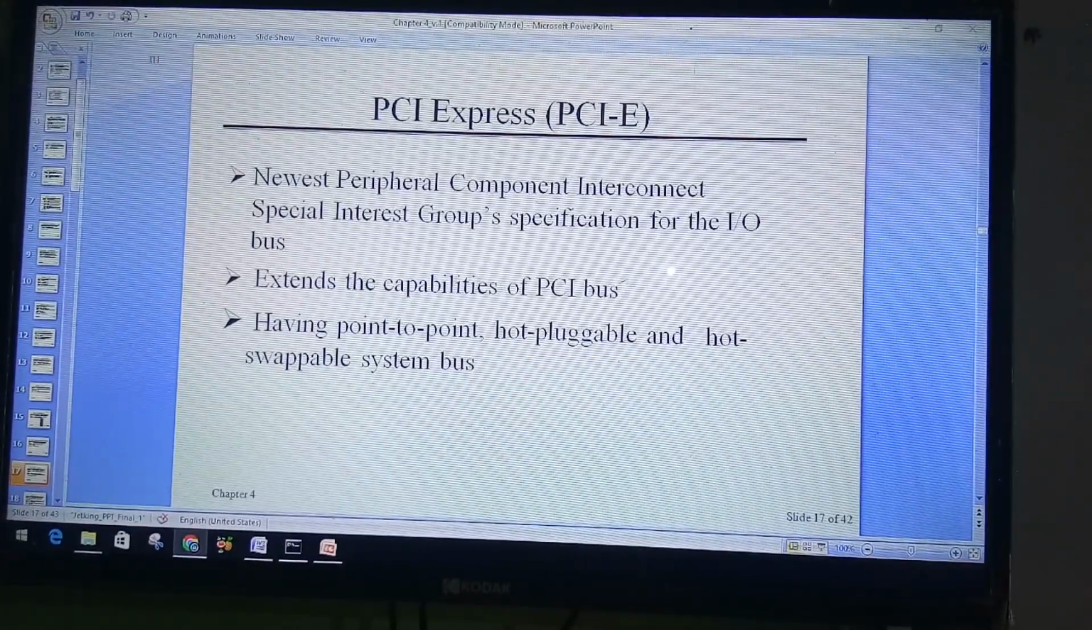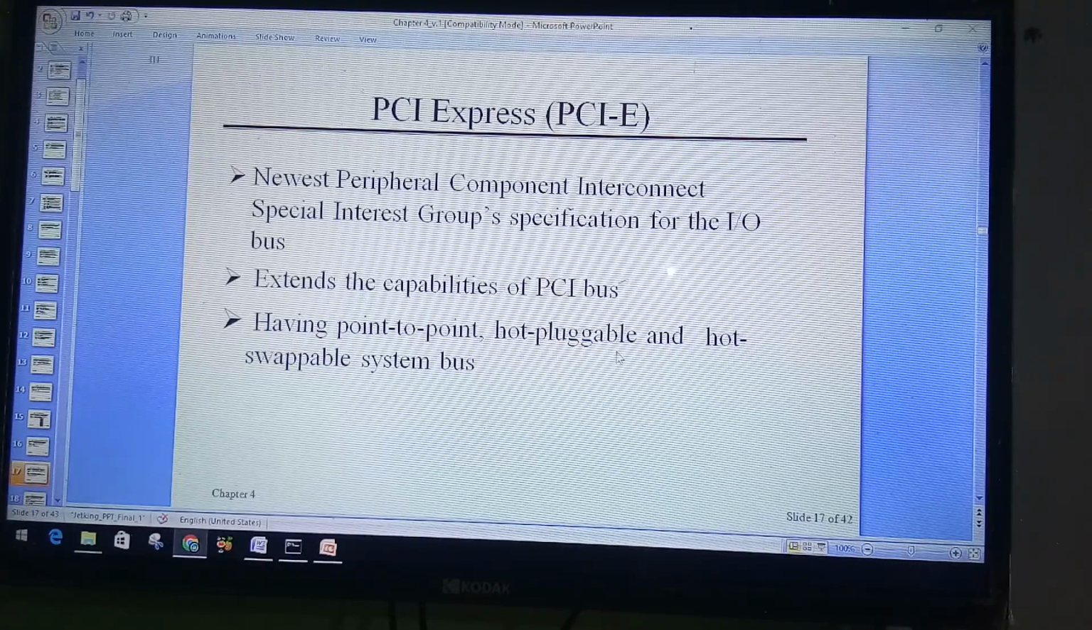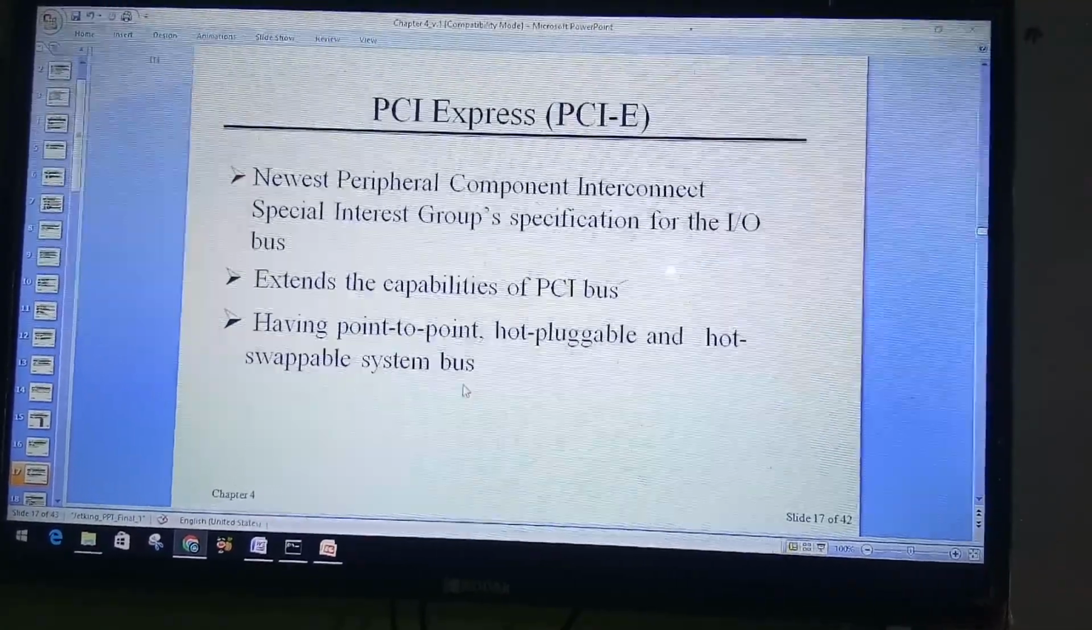PCI Express. The newest Peripheral Component Interconnect Special Interest Group specification for the I/O bus. Extends the capabilities of the PCI bus. Having a point-to-point, hot pluggable and hot swappable system bus.